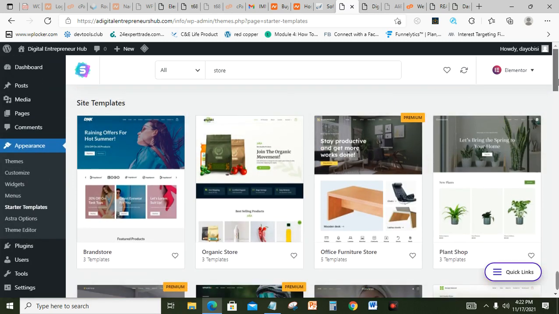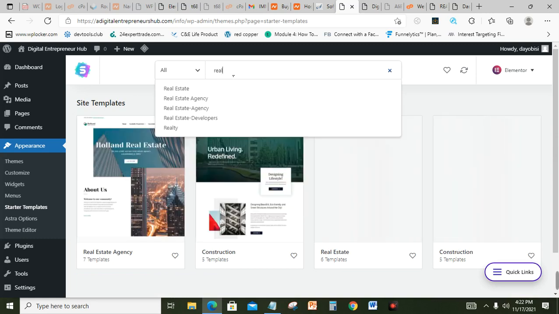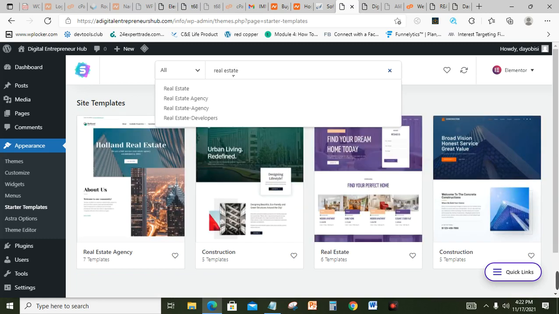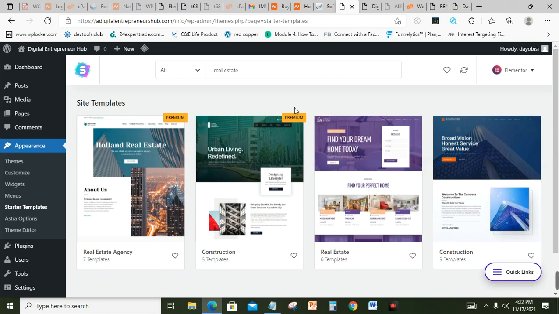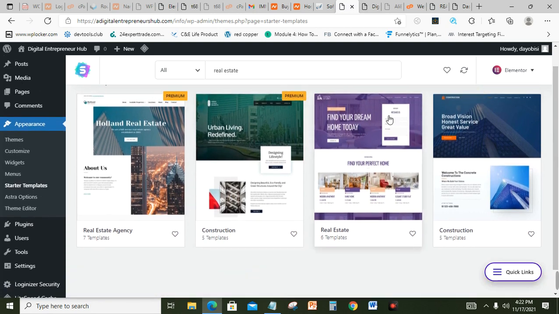So let's work with one as an example. I'm starting with that of real estate. So let's search for real estate. So here are what? Different real estate templates. You have 2 paid ones which have to be bought, and then you have what? 2 free ones.